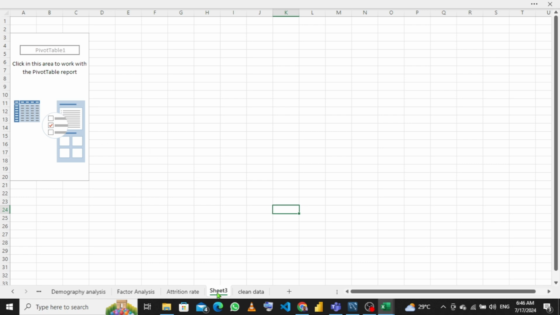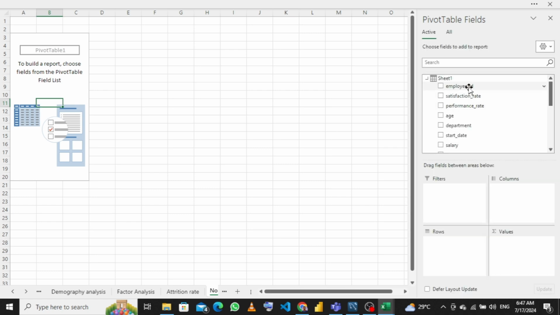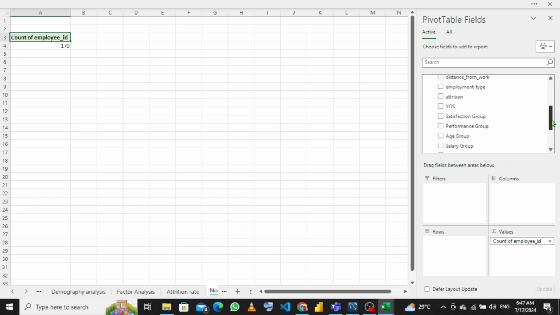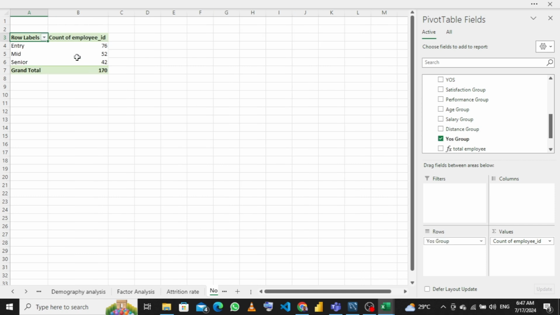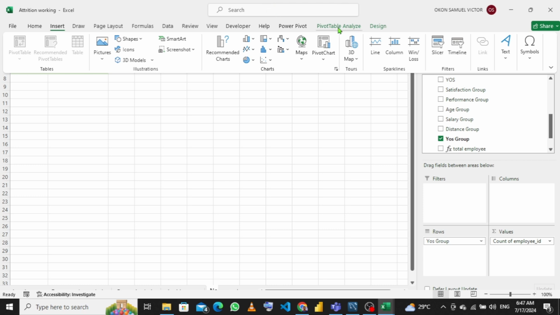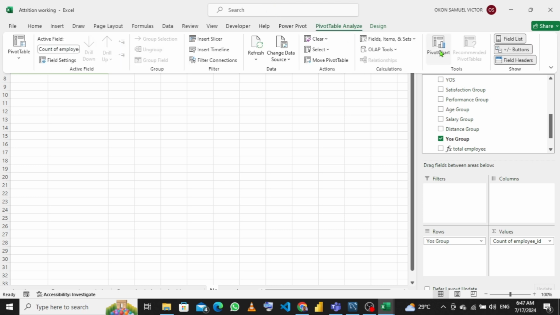Let's just rename this to number of employee per level of service. It's the level of service. So click here. So now we're gonna drag this into the values. I'll come down, look for my years of service group. I'll drag that into this point. Click here, come up here and select pivot table analyze, pivot charts.